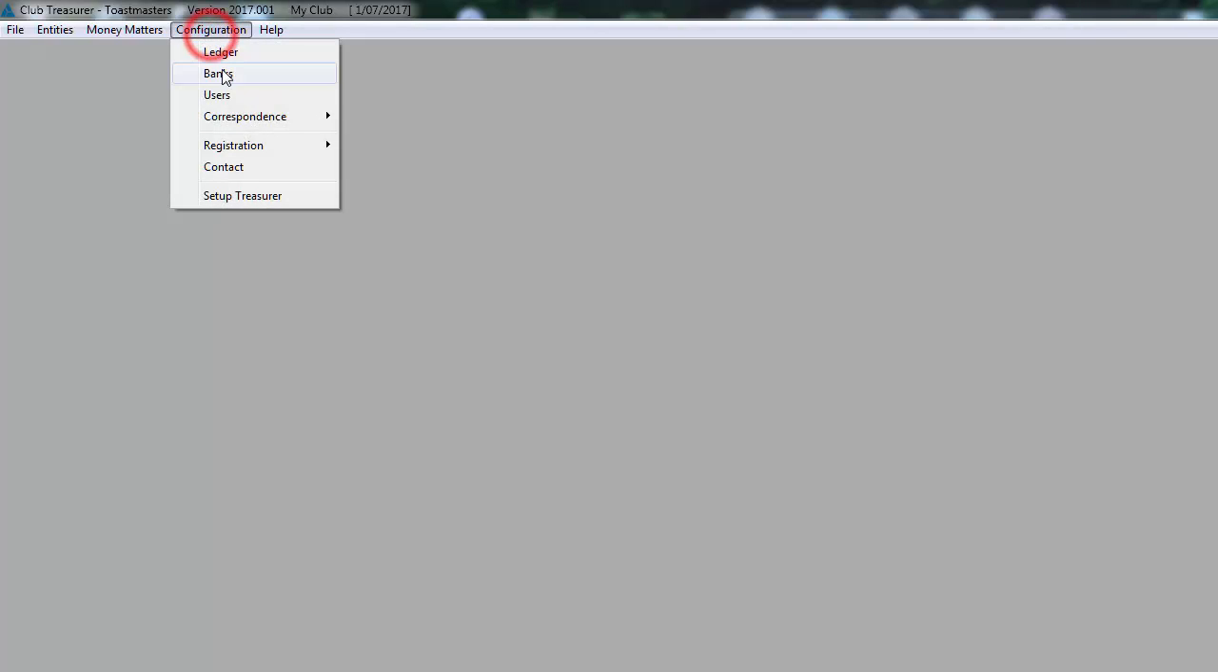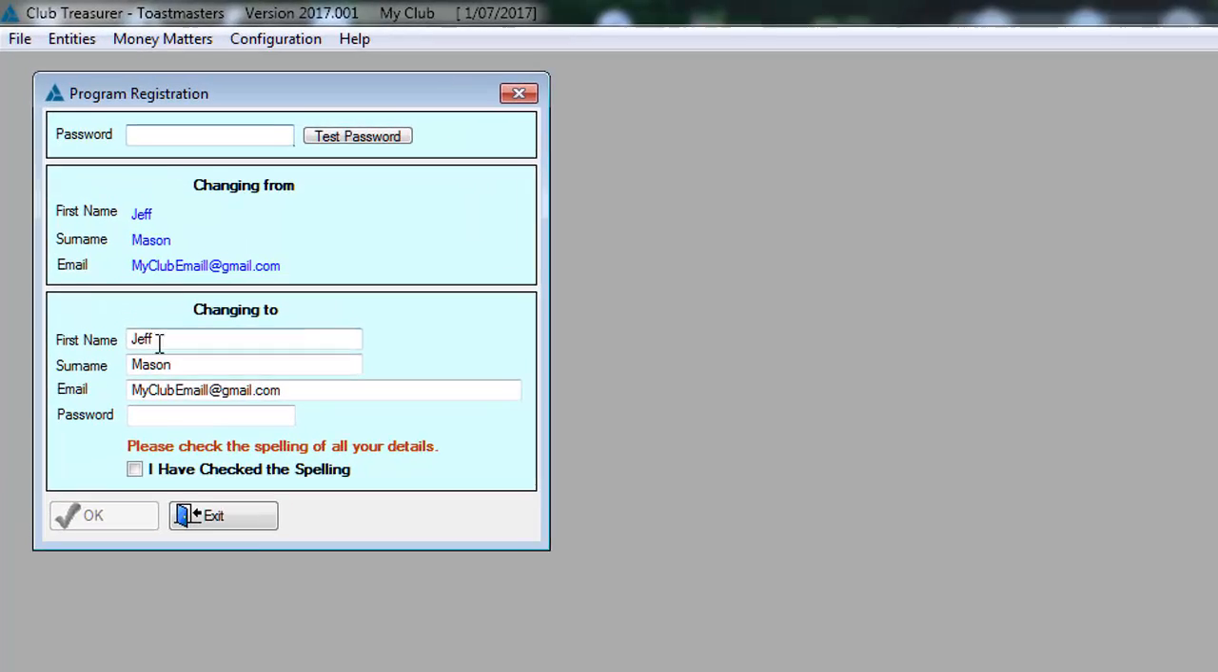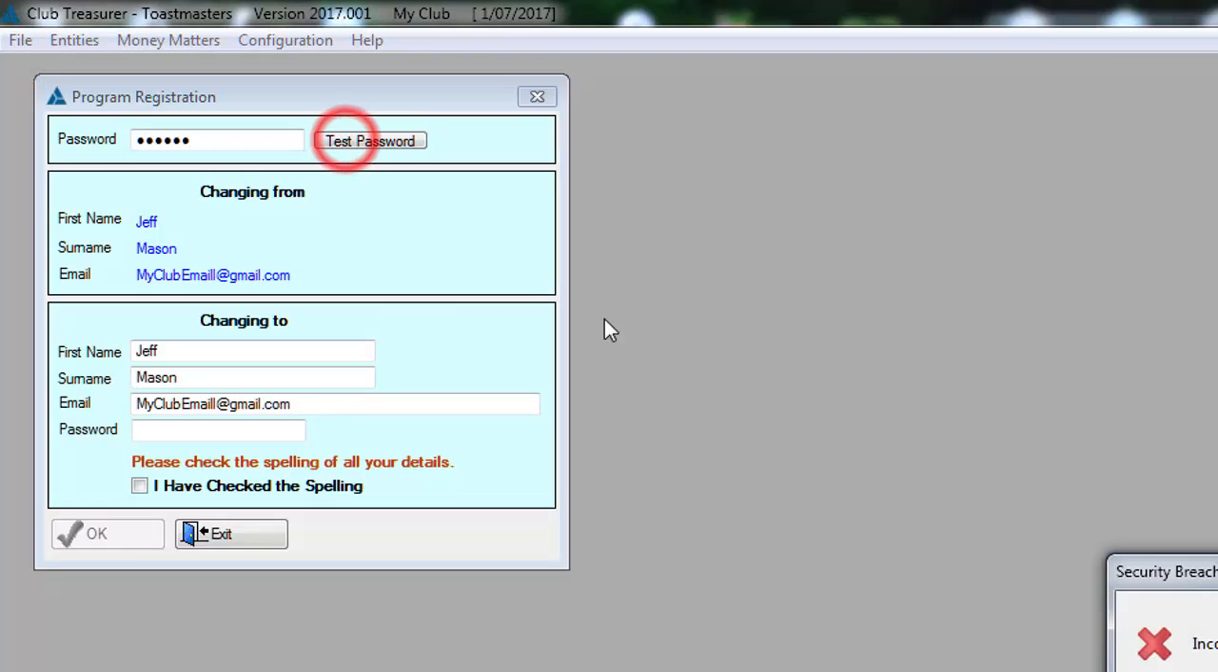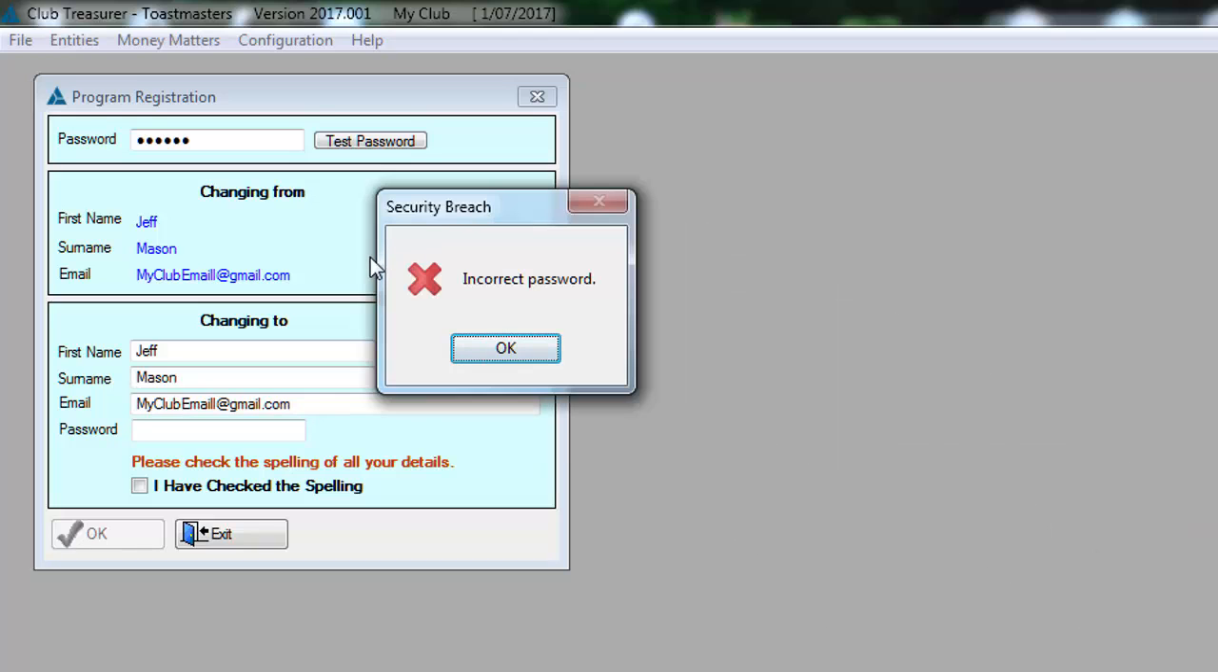Registration change details allows you to change your details or pass the treasurership to another treasurer but still retain an active license. But first of all, you must have the password to use this procedure. Otherwise, you can run into some problems.